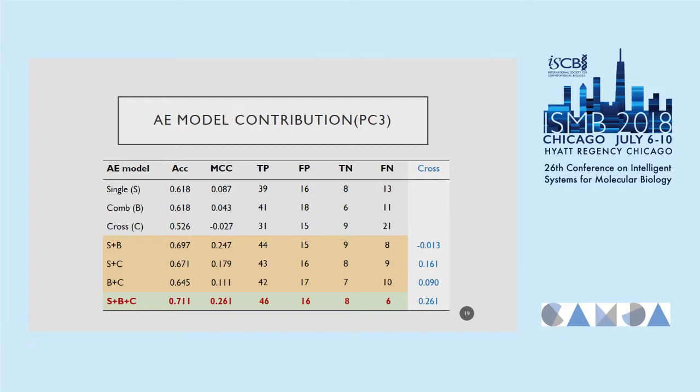Okay, so next I will compare. Because we use 3 autoencoders, we try to see which autoencoder contributes more to the model performance. So I built a model based on a single autoencoder, or based on the combined autoencoder, or based on the cross autoencoder, or based on the combination of any 2 of them, and finally compared them to the combination of 3. You can see both the accuracy and MCC show that when you combine 3 of them, it has a better performance, and also a better cross-platform prediction.